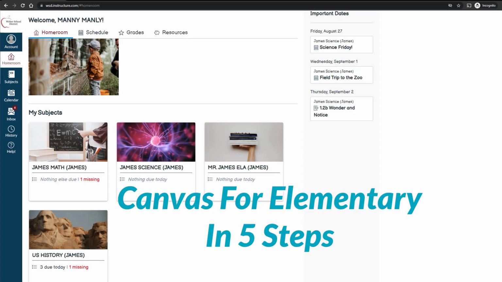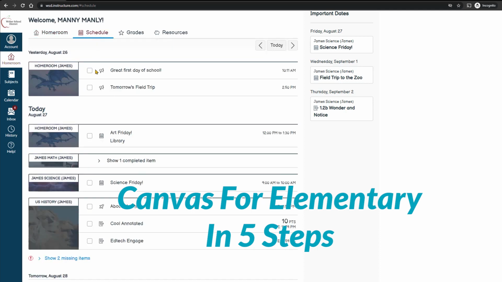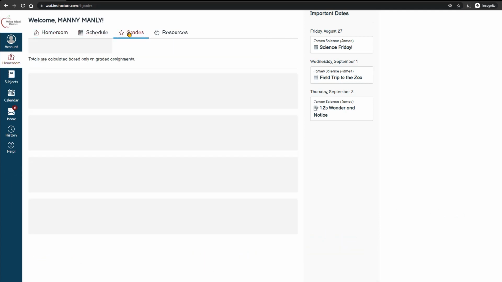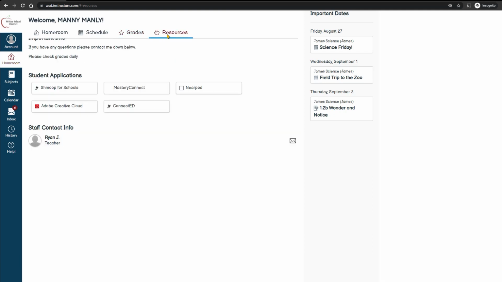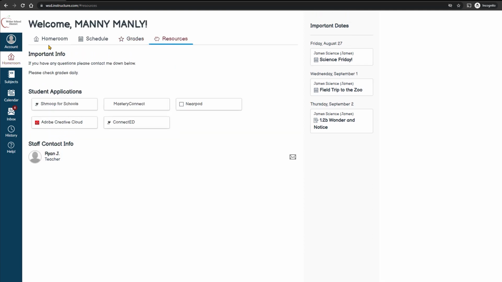Canvas for Elementary makes Canvas more accessible for younger students. It alleviates the need to create multiple buttons to jump from course to course. The layout is easier for students to navigate and manage their learning. In a few steps, you can learn how to use the new layout.